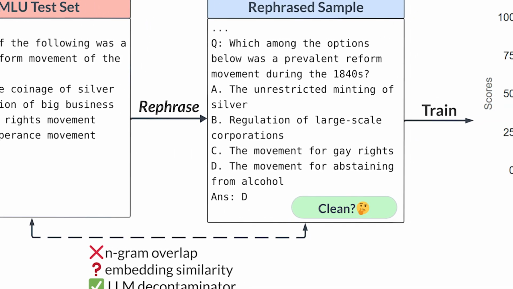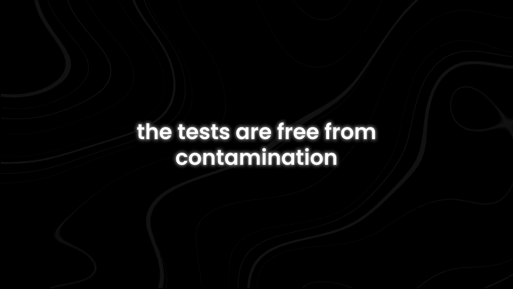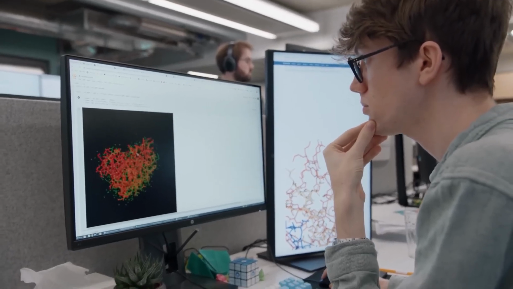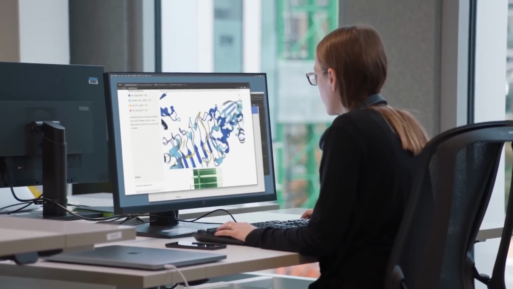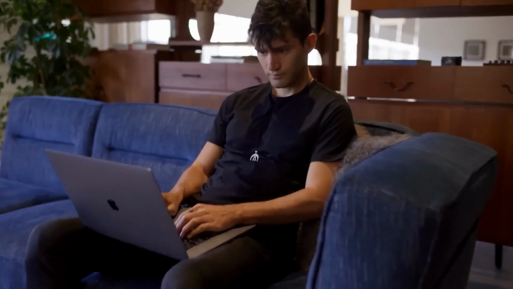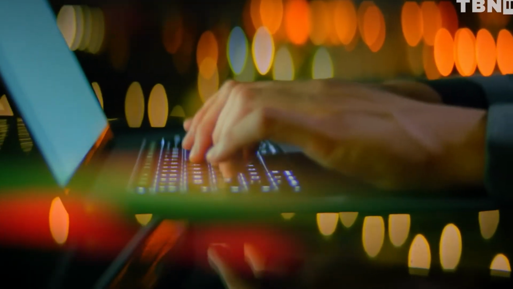These benchmarks were conducted using LMSys's LLM Decontaminator, a tool that ensures the tests are free from contamination, meaning that the model hasn't already seen the answers or been trained on similar data. This kind of transparency in testing is crucial, especially when claiming to be the new king of open-source AI. But it's not all smooth sailing.